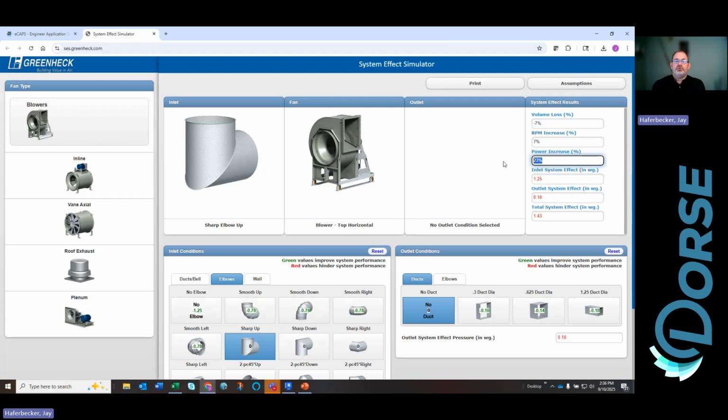That's why system effects are so detrimental to the system. So, fine and dandy, Jay, but what do we do with this now? What are some use cases? There are two big use cases that I see for the system effects simulator.